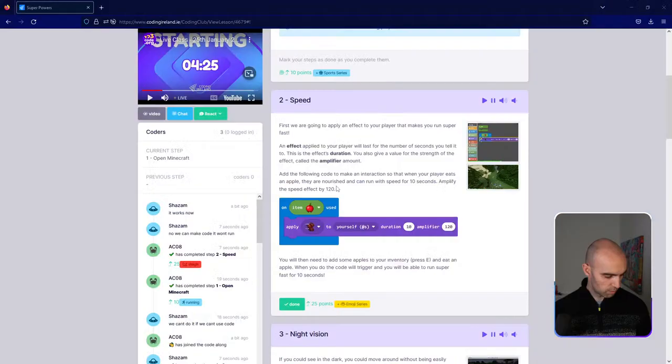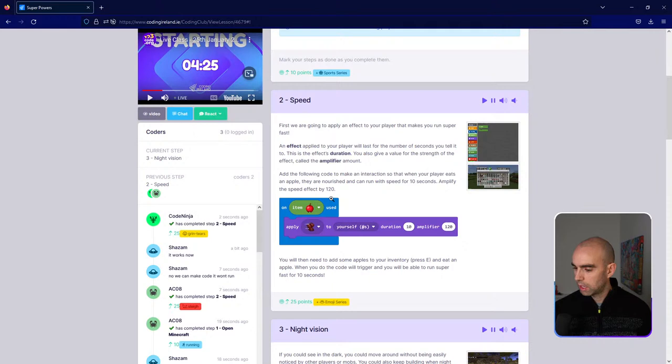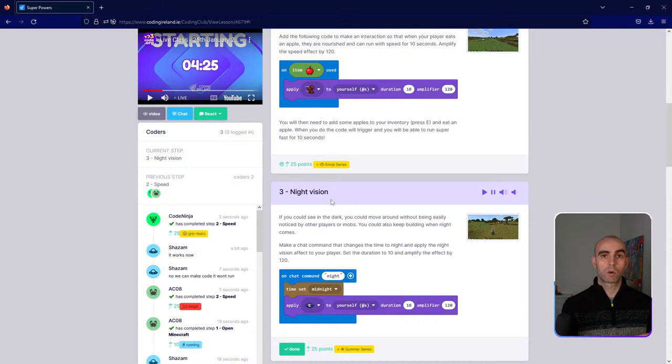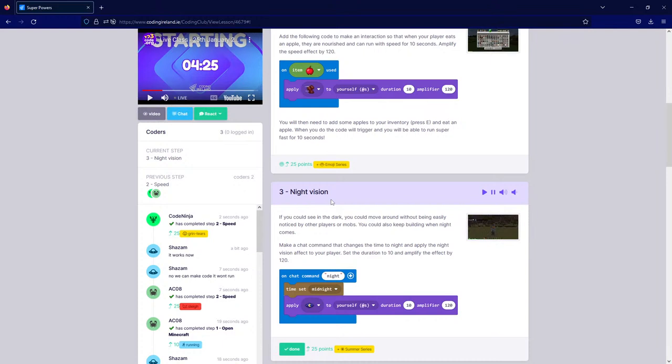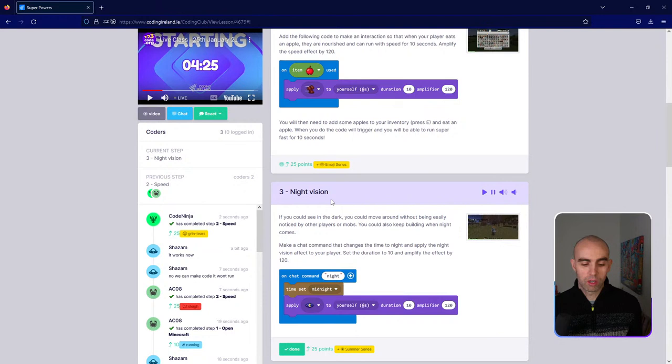Okay, so let's mark step number two as done. So now that we have it working, we are going to move on to step number three, but I'll give time for everyone to come out of the world, go back to the instructions, mark step number two as done, and then we'll move on to step number three now in a second. I know why the world went night there. It's because somebody did step number three, but they didn't just apply it to themselves. They applied it to everyone.